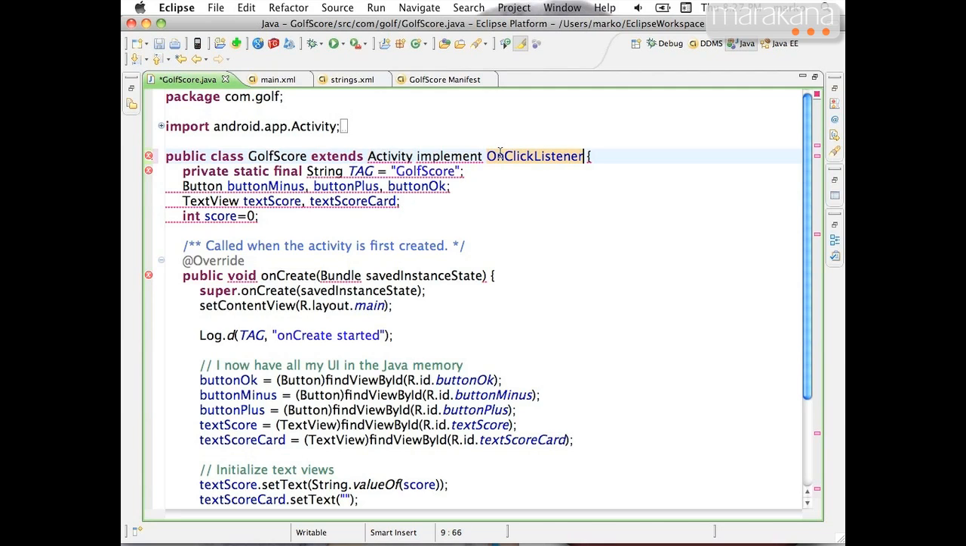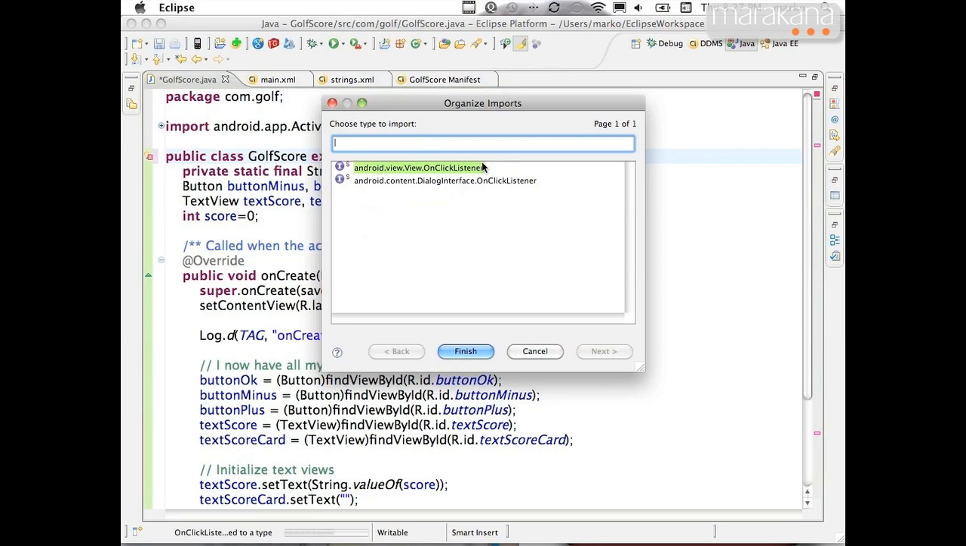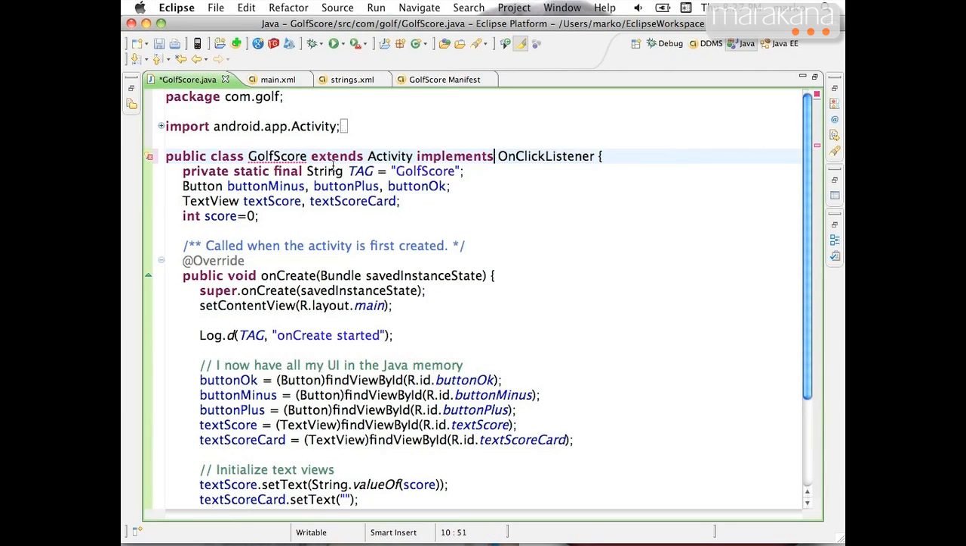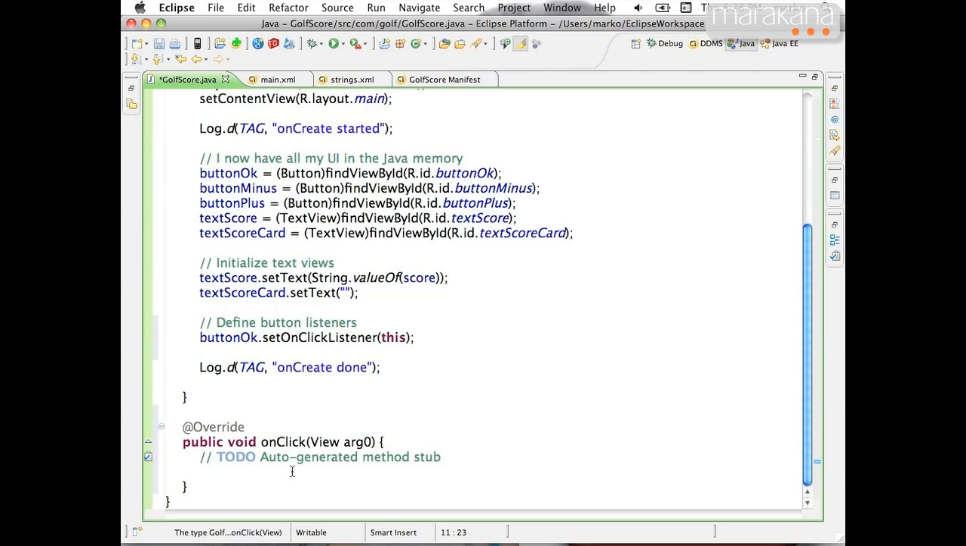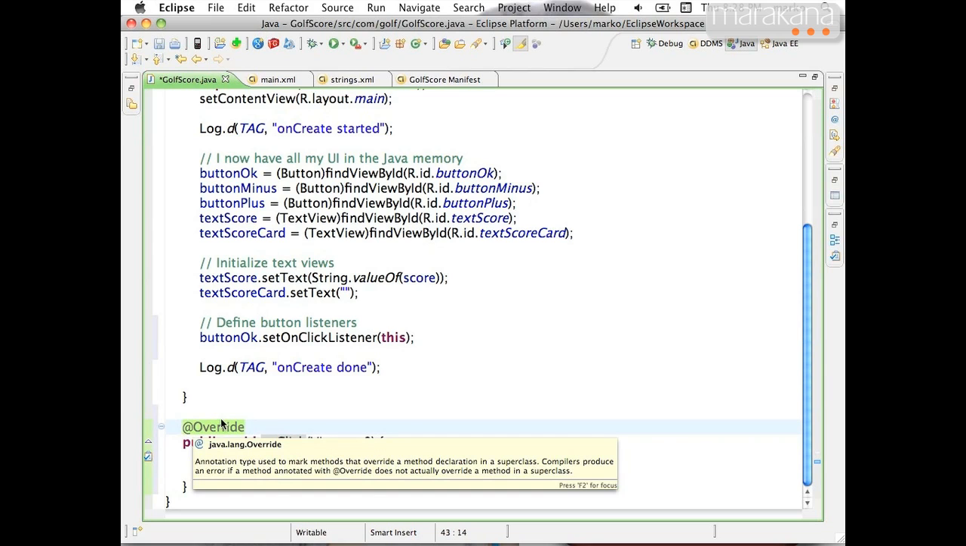And obviously there's a bunch of problems. You organize your imports, boom. Now it says no, you're not implementing. You say fix that error, add unimplemented methods, boom. So now there's my on-click thing, which this is actually incorrect, right? Because it's not overriding, it's implementing. Right? So anyway.